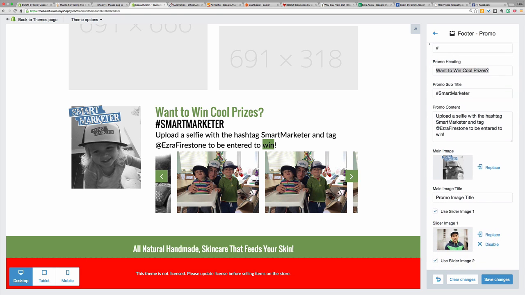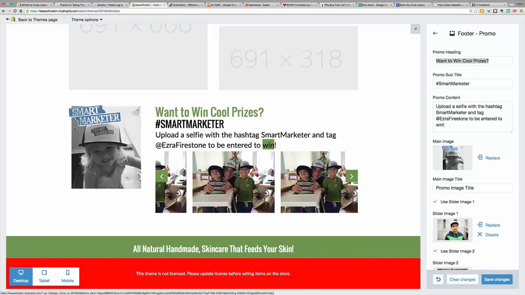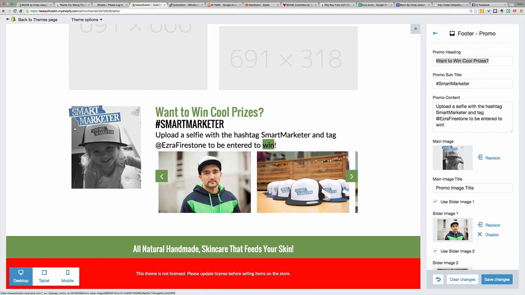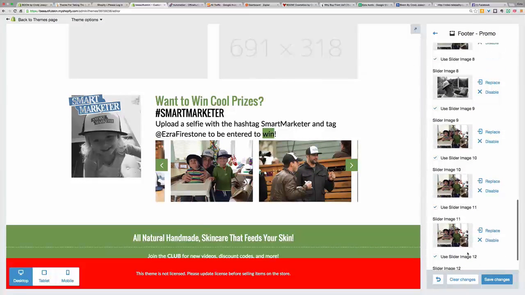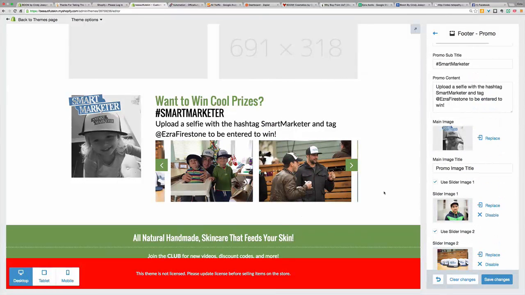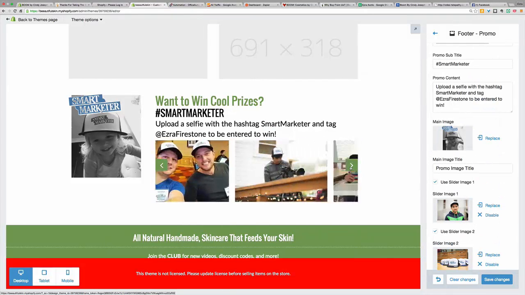Then you've got your main image, which is the one that shows over here on the left. I recommend having that be a vertically oriented image with your logo on it. You have to actually modify the image to put your logo on it. Then you have up to 12 images that you can use in here. It's going to be fixed width and fixed height, so it's going to look really nice, and you can just scroll through.